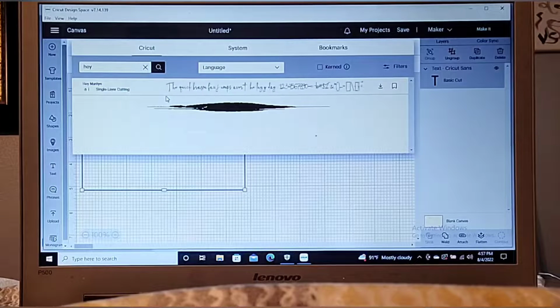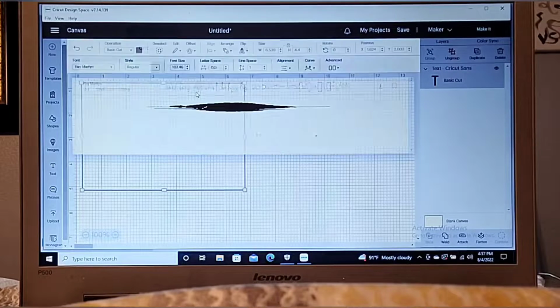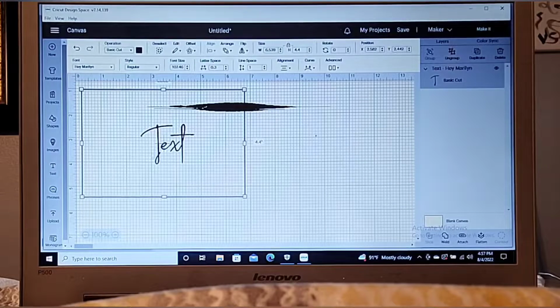And I really like Hey Maryland. I use this for a lot of my signage. Okay, it's very cute and sleek and fancy. So I'm going to click on that. And now my font has changed. See the text right here? It is now Hey Maryland.